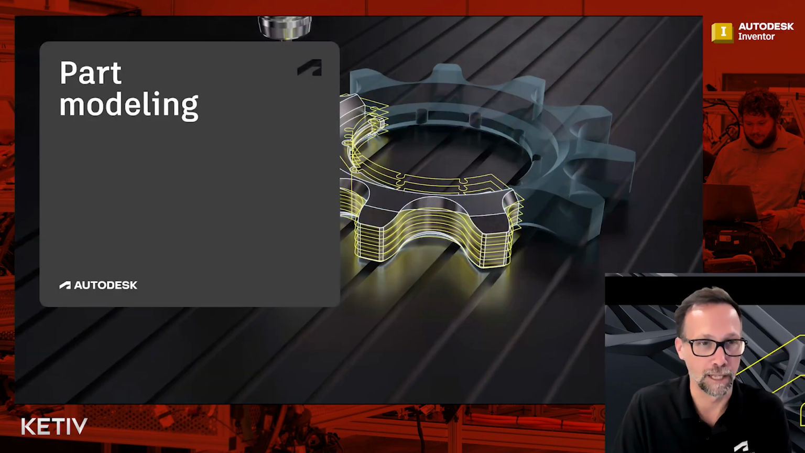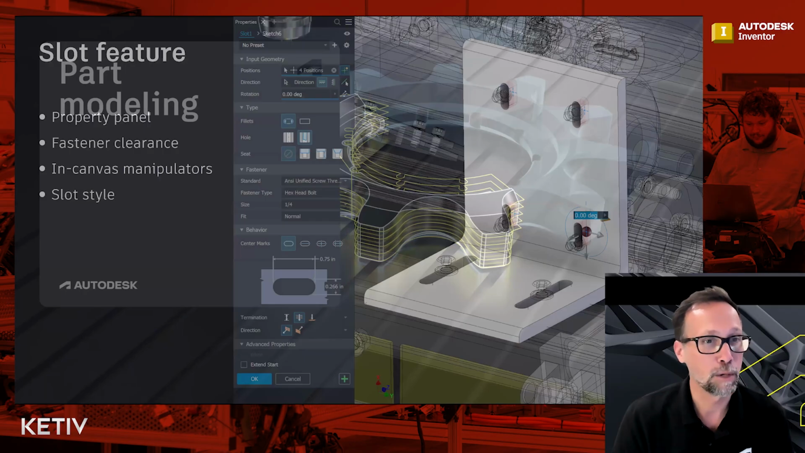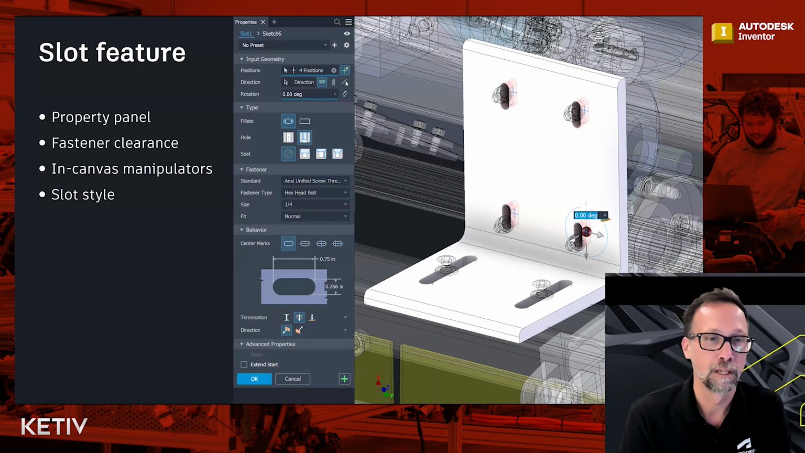All right, so part modeling. This is another big one. There's a new slot feature. This is a great addition for a number of reasons. First, obviously, you no longer need to create a sketch and then extrude it. And just like the other new features that you've seen, there's a new property panel for it. And so everything that you need for the slot feature, for the placement and slot type, is available in there.